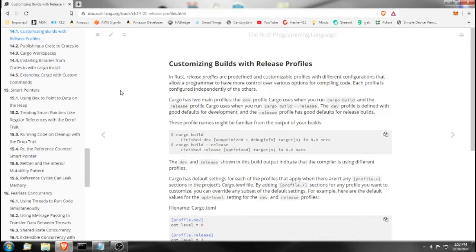Customizing builds with release profiles. In Rust, release profiles are predefined and customizable profiles with different configurations that allow a programmer to have more control over various options for compiling code. Each profile is configured independently of the others.